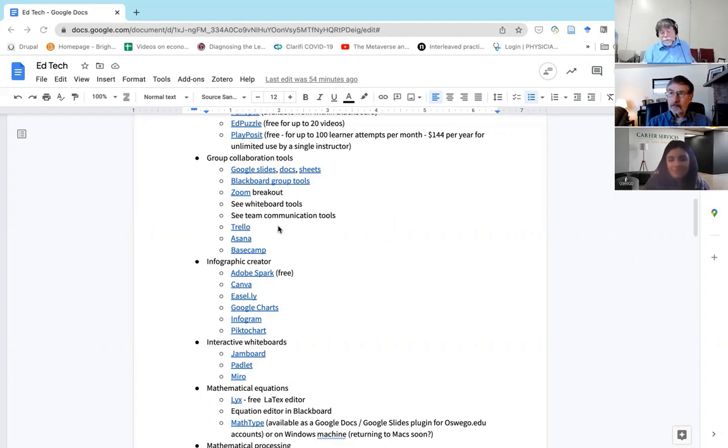Trello is another good thing for project organization that's used in some classes where there's long-term projects. It's for project management. Asana is another one. Basecamp is something similar. I haven't actually worked with that, but I think Rebecca had, which is how that got in there.